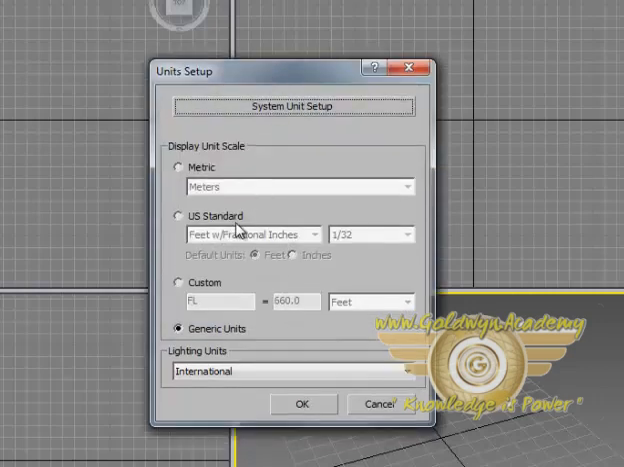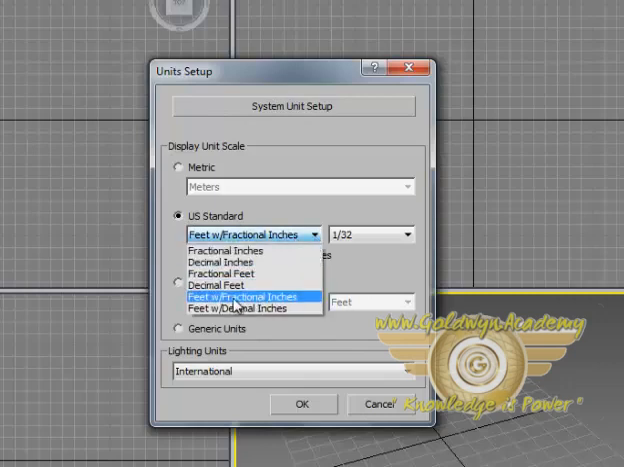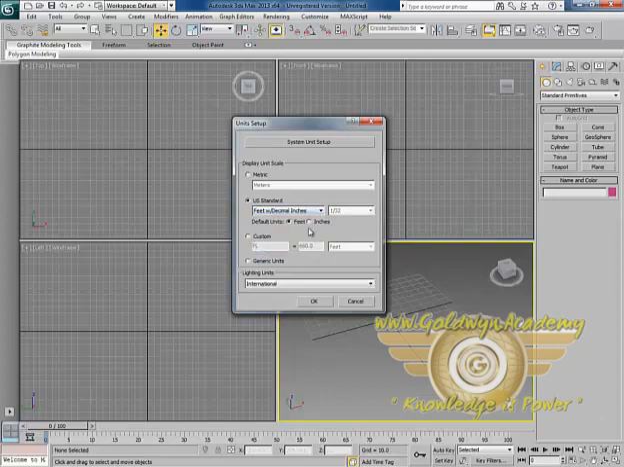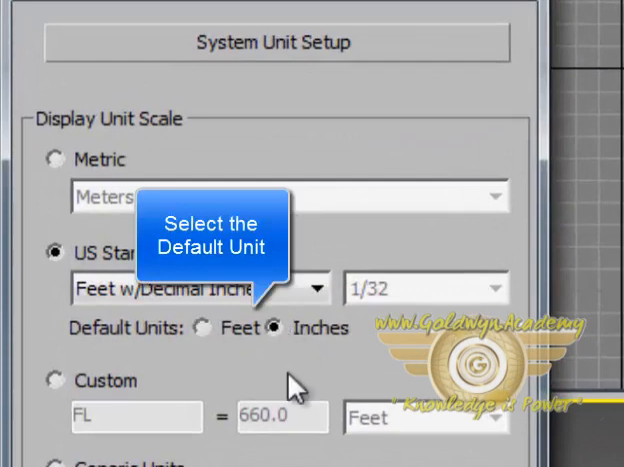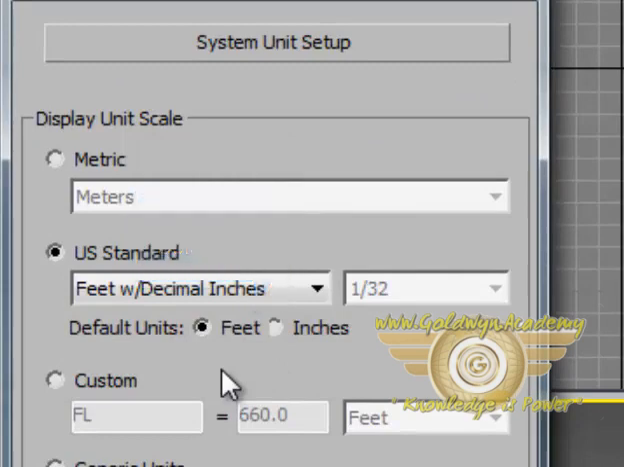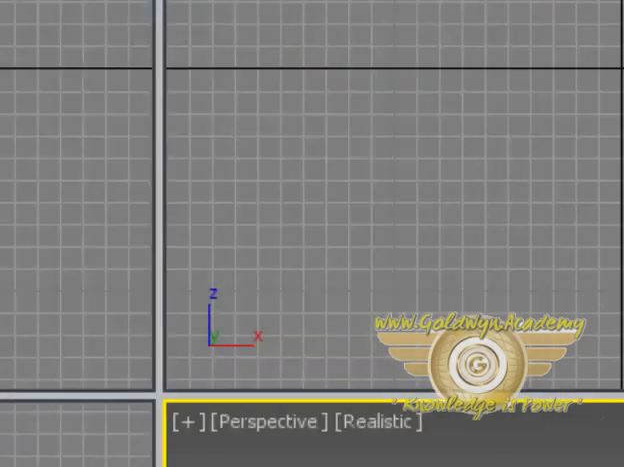Here we'll select custom if you want to, US standards, which is feet and fractional inches, or feet and decimal inches. There are two default units, feet and inches. If you select feet and type down 20, 3D Max will interpret as 20 feet. If you select inches, it will interpret as 20 inches. We'll select feet, click OK.